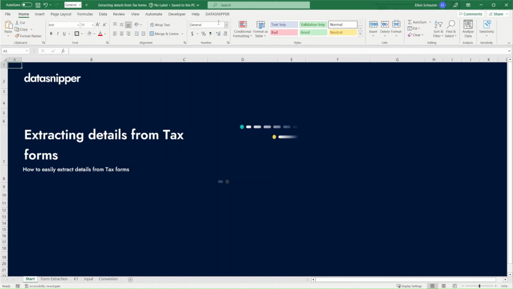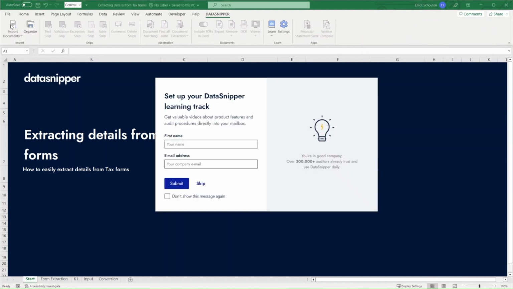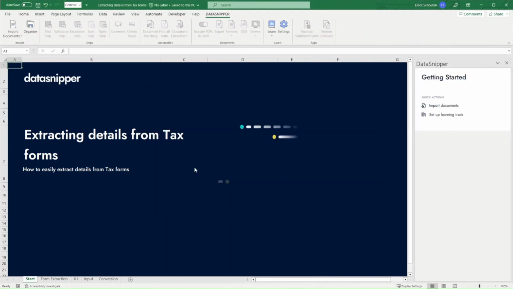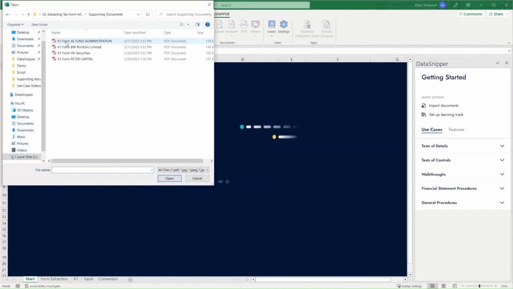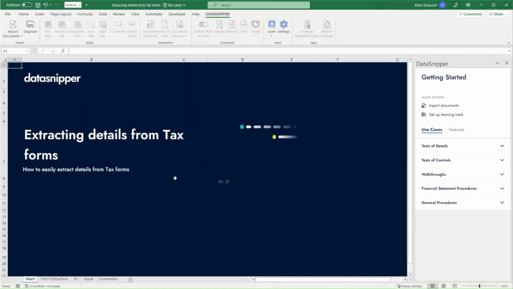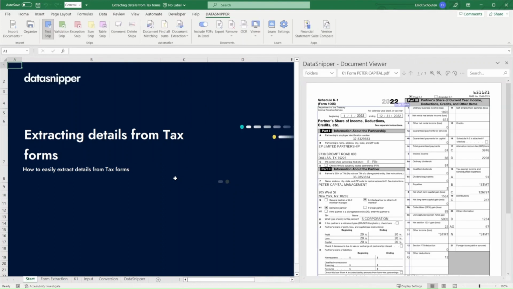templates. When clicking on the DataSnipper tab, we'll notice that no files have been included yet. Therefore, we'll first proceed to the Import Documents button to select all the forms that we want to review. And we'll open them. Upon import, the document viewer will appear on the right-hand side, displaying all of the K-1 forms that we will be reviewing today. As indicated in the drop-down in the document viewer, we see all four of the K-1 forms that we've imported, which means we can get started.